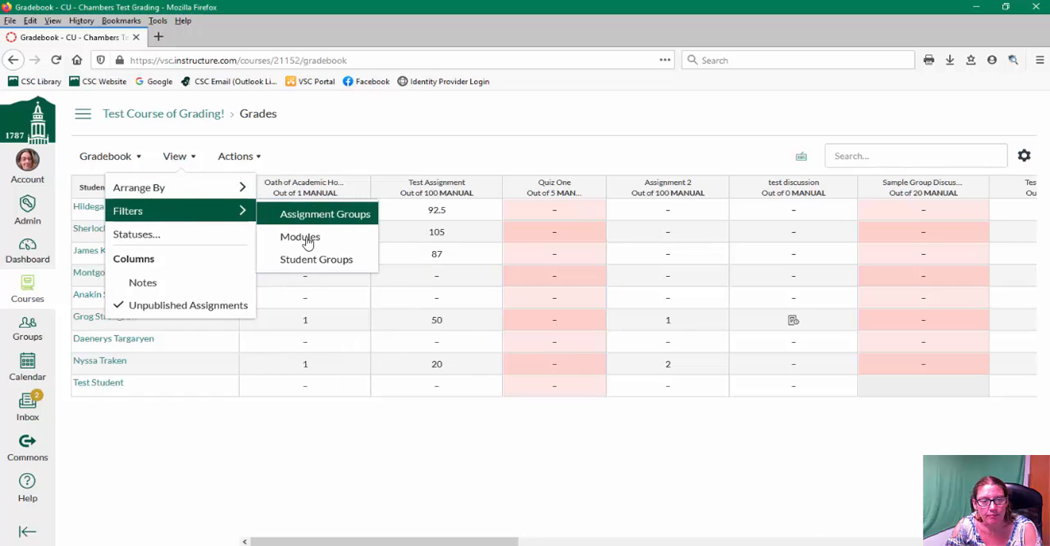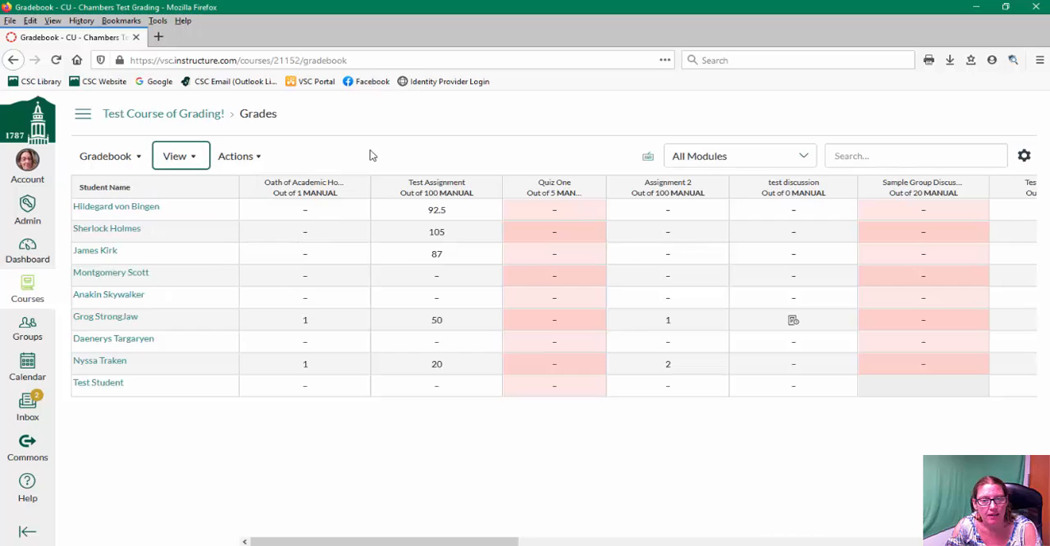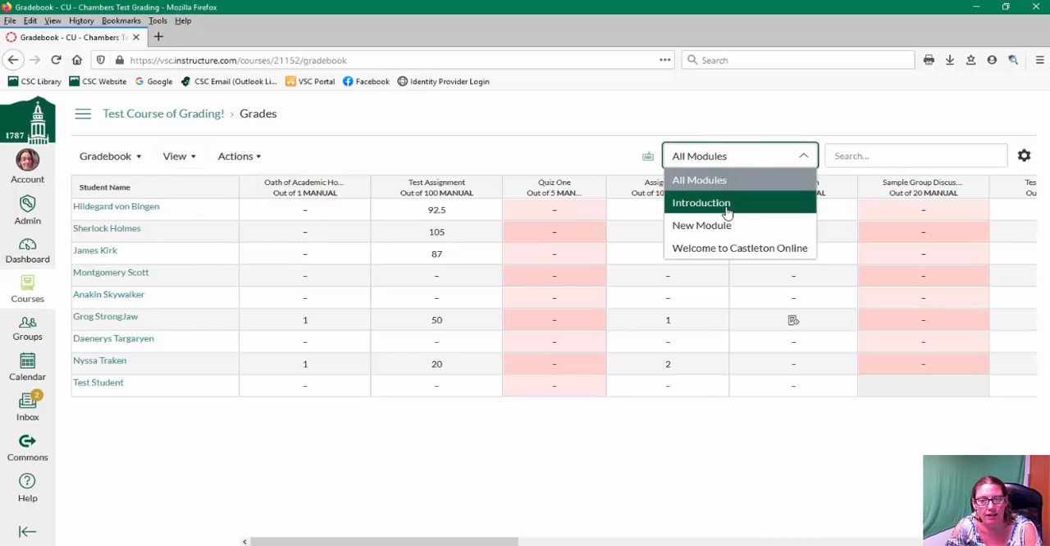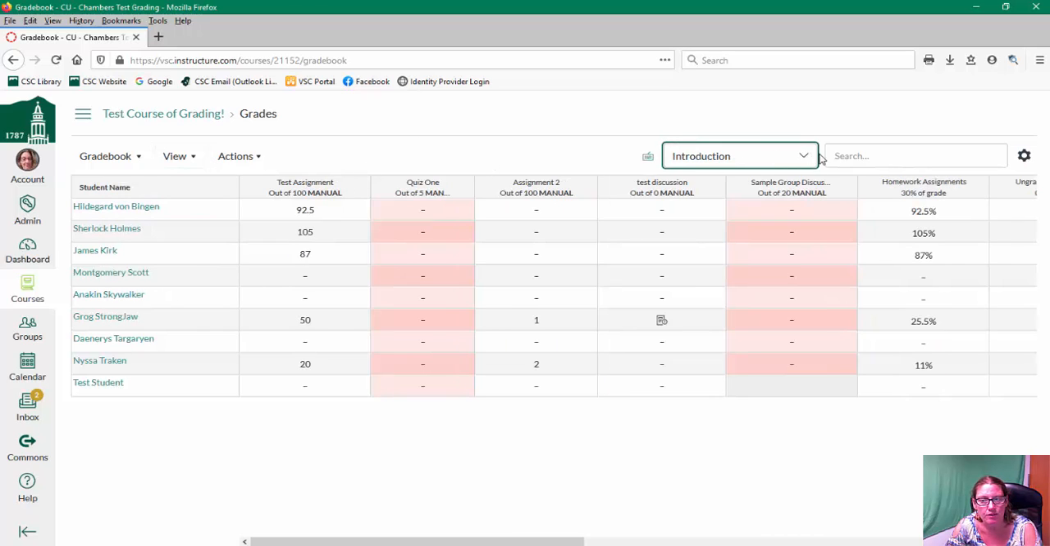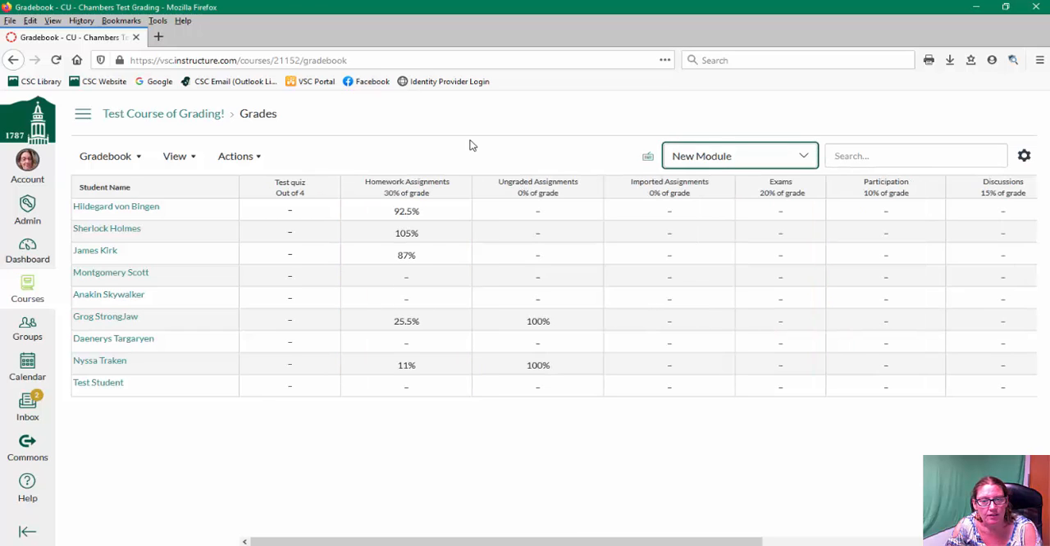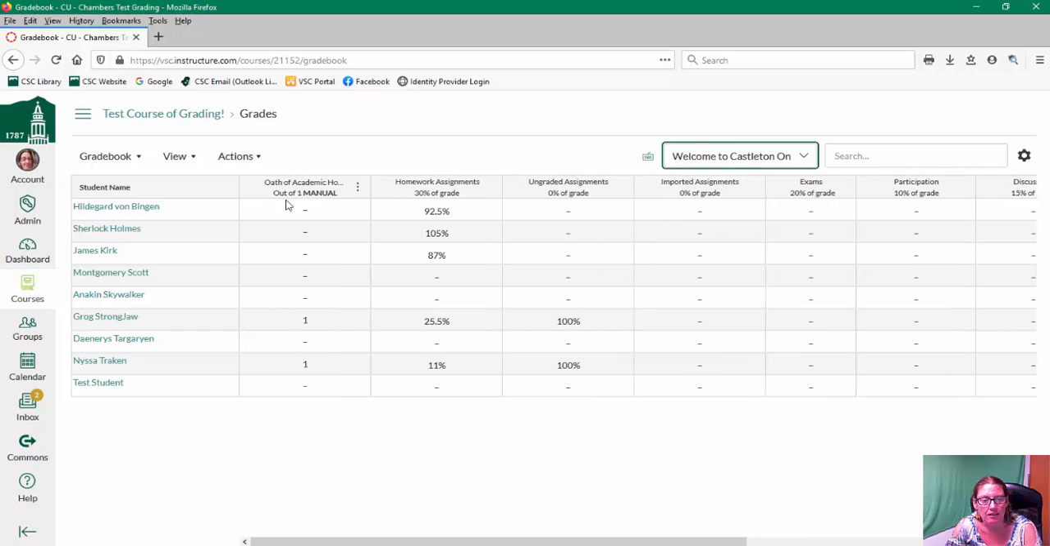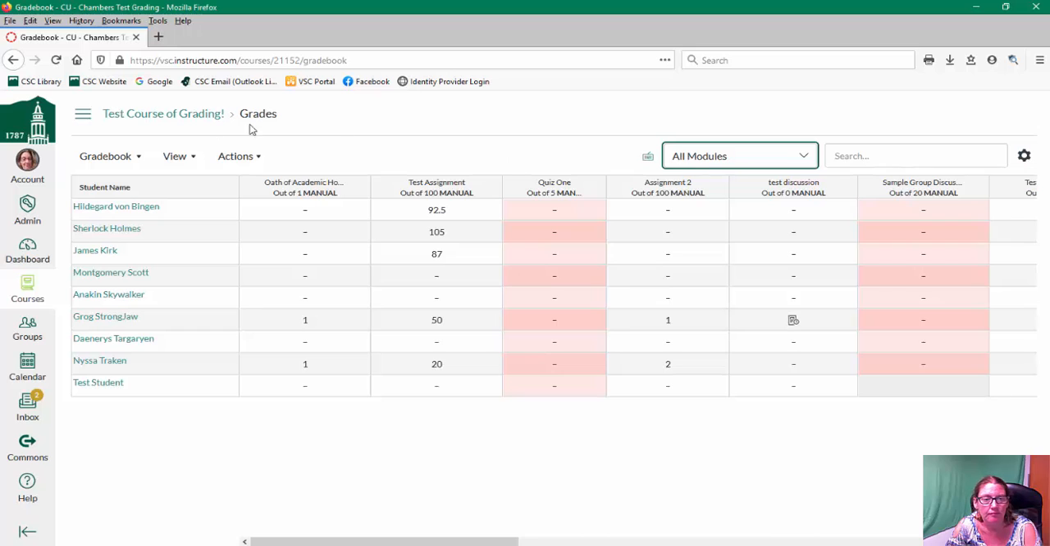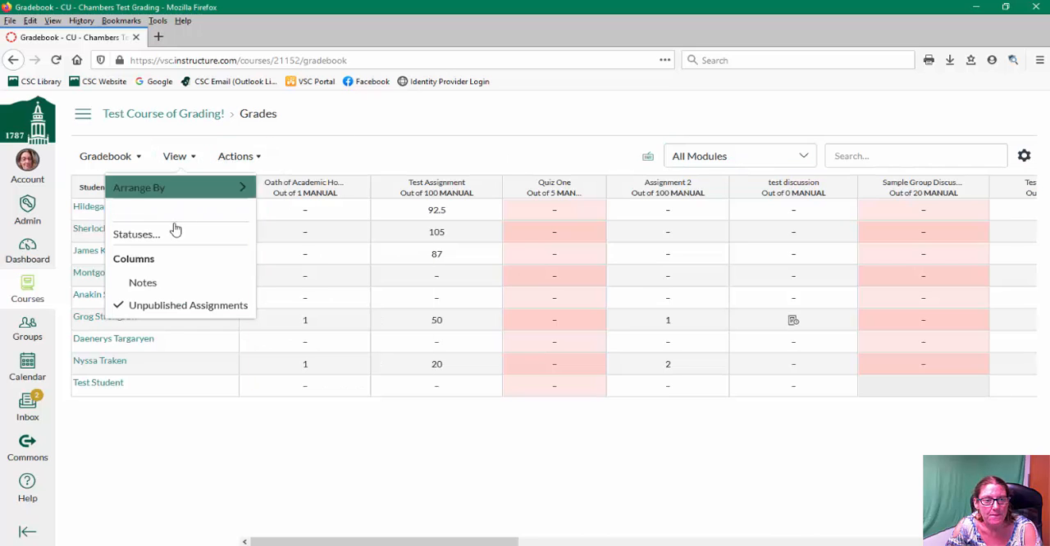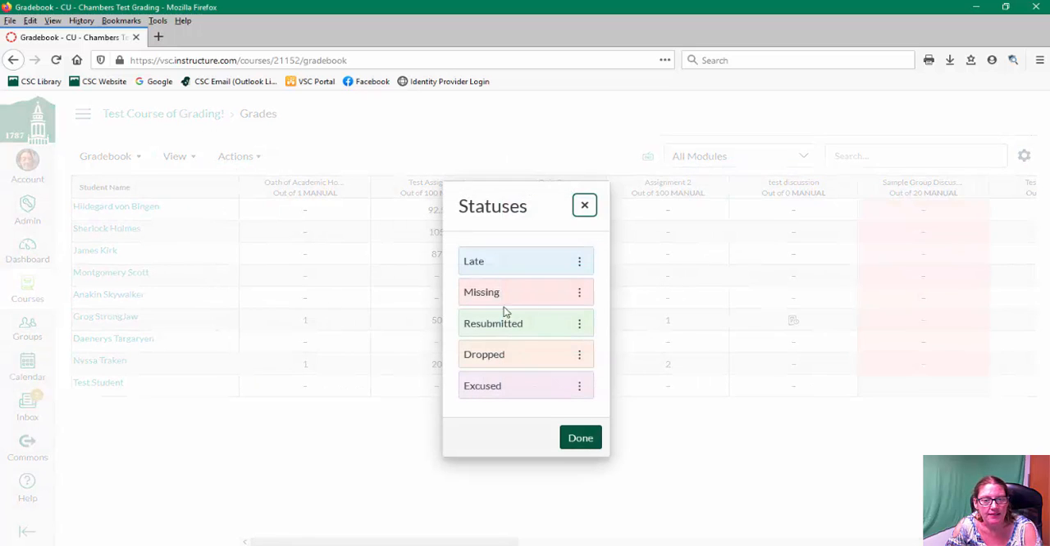You can also filter by the modules. So I could say what's in the introduction module, what's in the new module, and so it's going to filter those for me. Or by status.